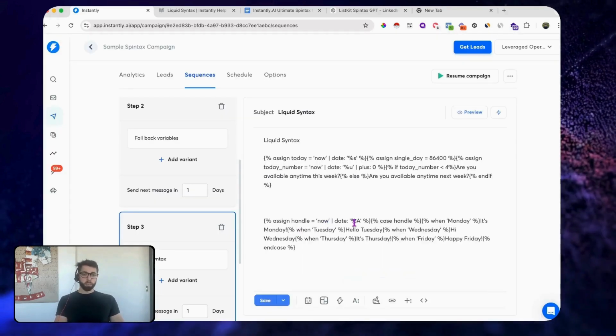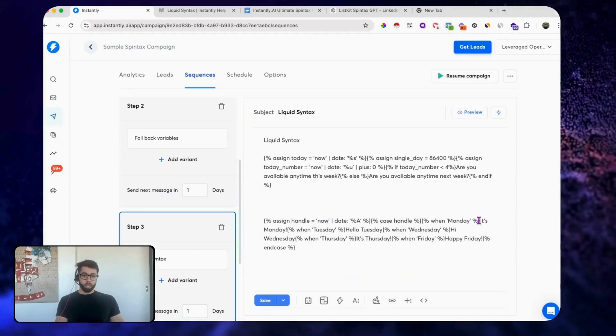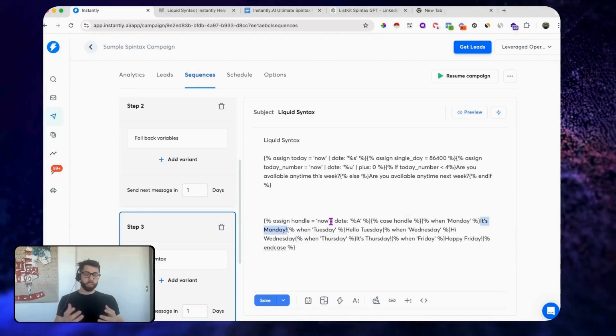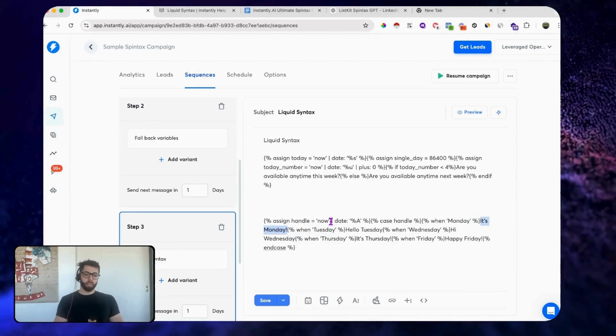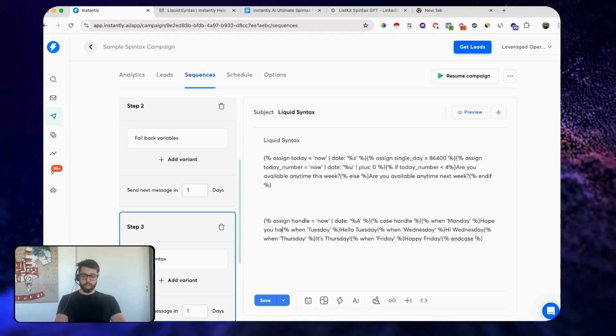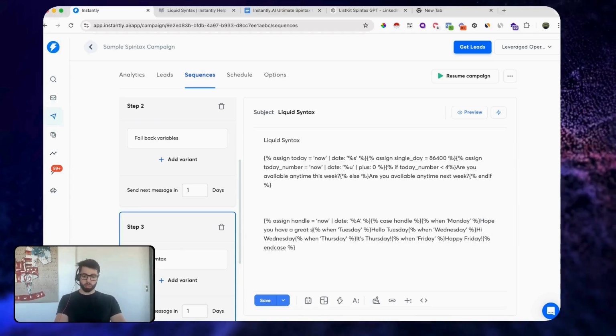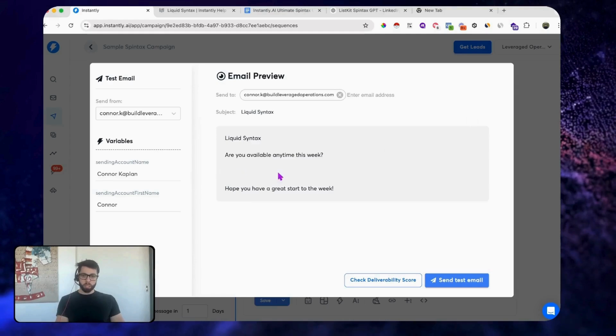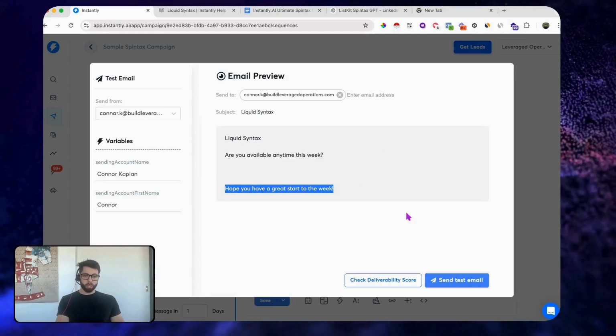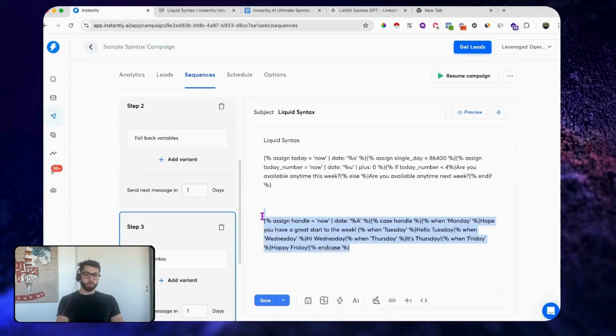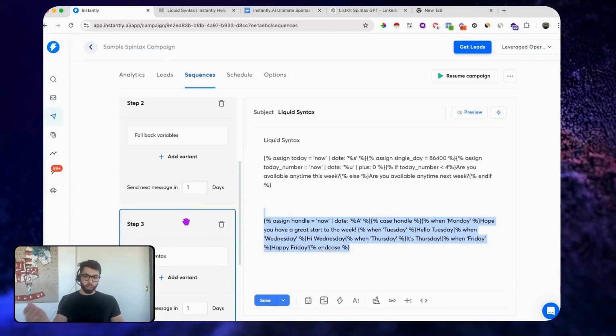Now, because it's a Monday today, I could simply change what message is being sent to a prospect. So if I wanted to say, hope you have a great start to the week, it will then return, hope you have a great start to the week. And then these messages will change based on the day of the week that you're sending the message on.